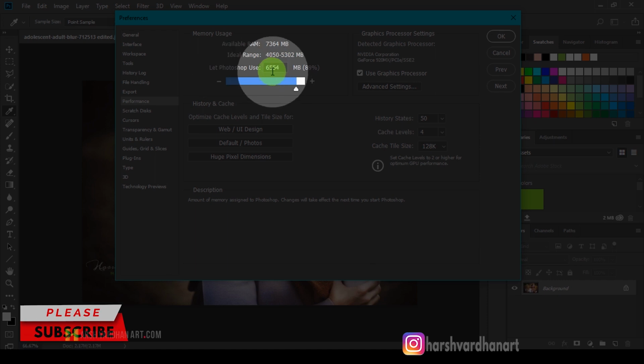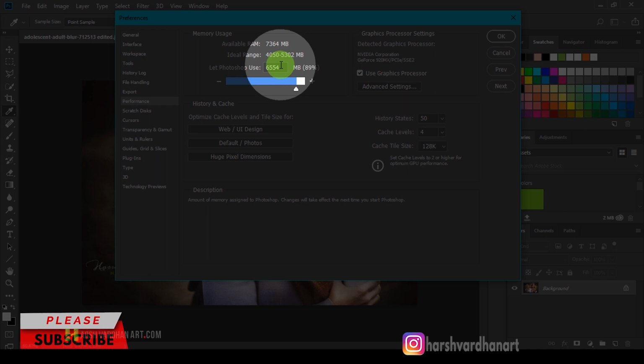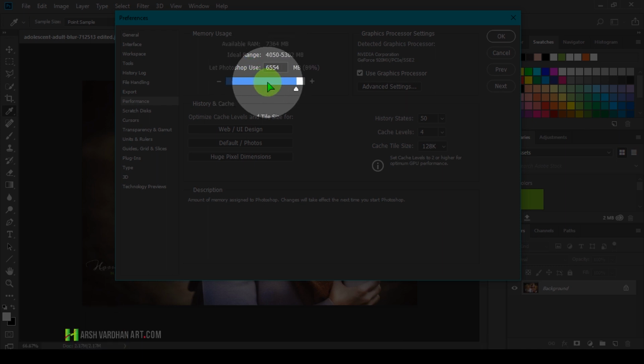Over here it shows that you can adjust the sliders to adjust the amount of RAM Photoshop can use. I would suggest that if you have installed 8 GB of RAM, then it is going to show only 7 GB available at this moment, because in this laptop I'm using, a Lenovo IdeaPad 320, and if you want to check this out, the link of this laptop is in the description. It's a very good laptop, and over here I have around 7 GB of RAM available for me. So I would suggest that you bring it up to 6 or something.